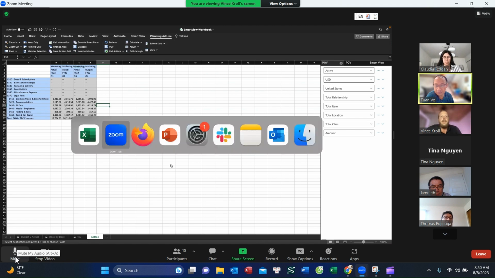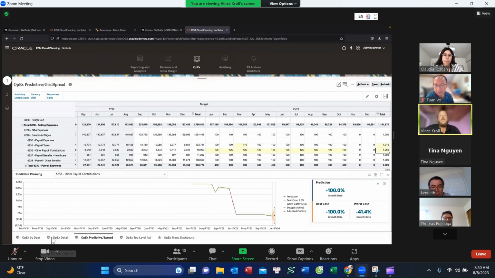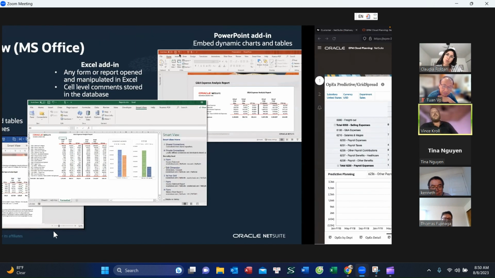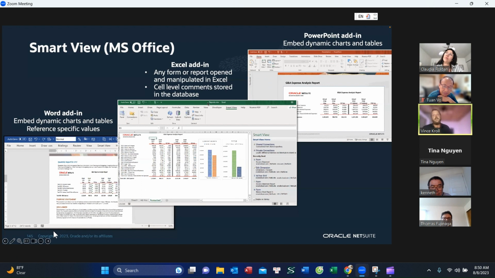Great. Awesome. So that's NetSuite planning and budgeting in a nutshell. I'd say by far, the Smart View is probably one of the most helpful and beneficial pieces of that. But it's really going to help you refine your budgeting process from the group level, all the way down to each individual entity, I think, going forward too.